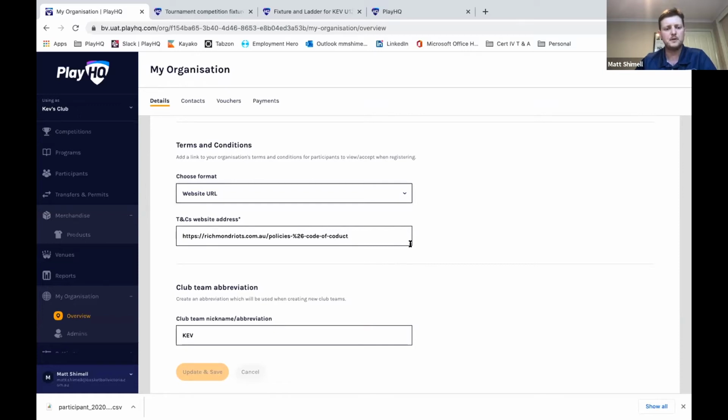And then you've got a club team nickname abbreviation, and this will just help you with a nickname when you're creating teams. So again, that's an optional feature, but if you change any of this, click update and save, and then that will obviously then save.